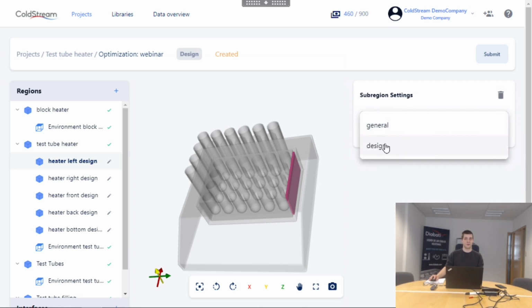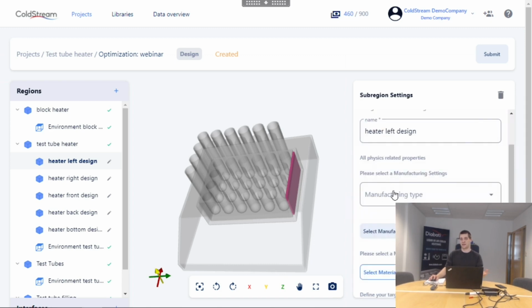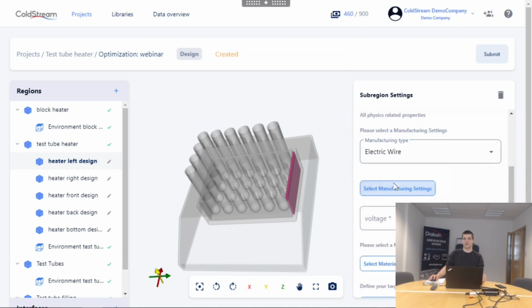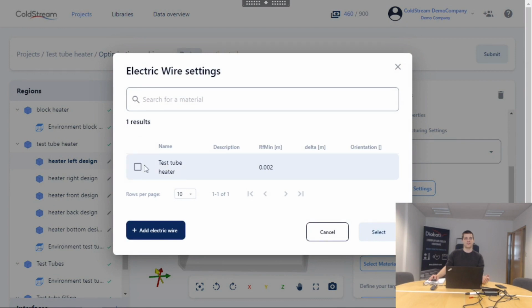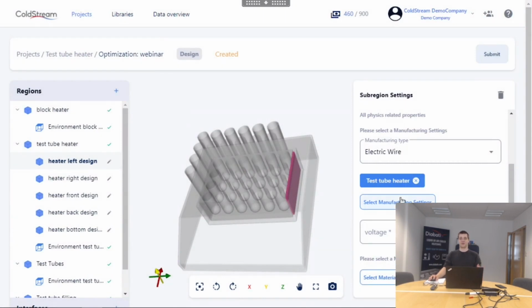So it's a design subregion. This really lets the optimizer know that it can place, or can optimize, or can influence the design, by playing around with what it does in that subregion. You can change the name if you like. Next we have to specify the manufacturing type, which is the electric wire. Select manufacturing settings. Let's use the predefined one, which I defined earlier when I prepared for this webinar, of course.